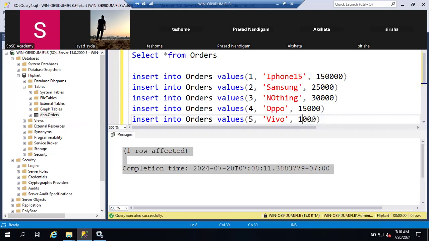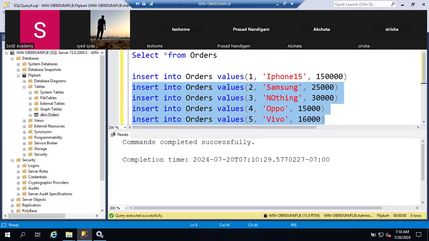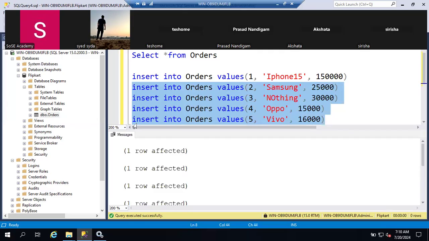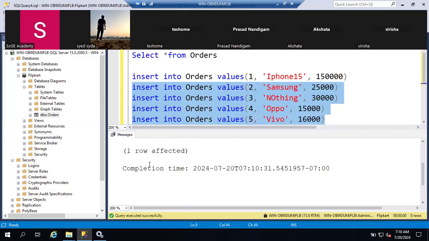Now I can execute all these four records at a time. Select all four records you want to execute, or keep your cursor here and use Shift plus down arrow, and it will select all four lines. Now parse it once and execute it. See, one row, one row, one row, in total it will show four rows affected.